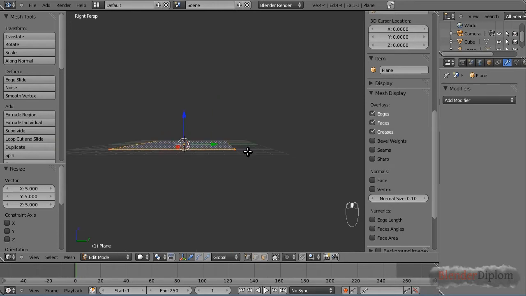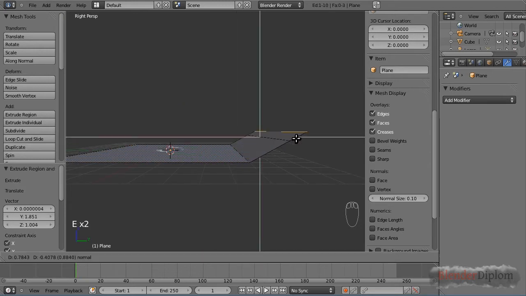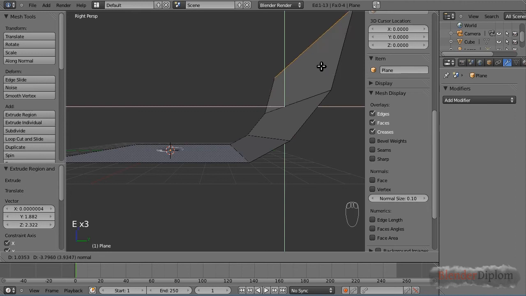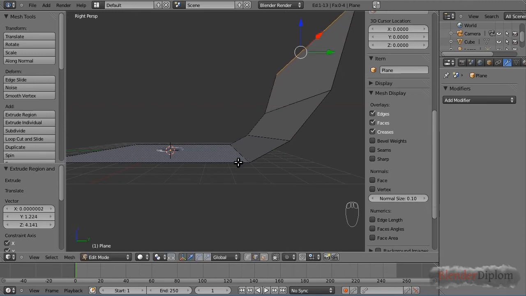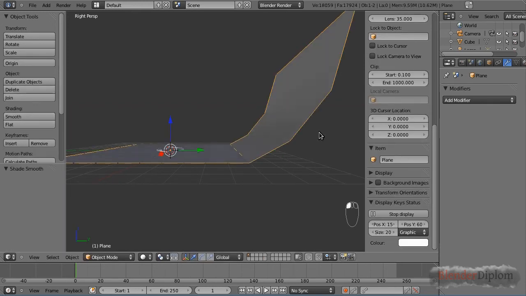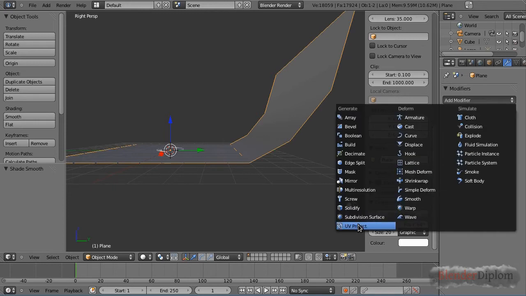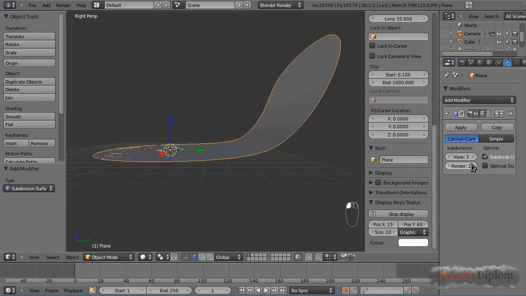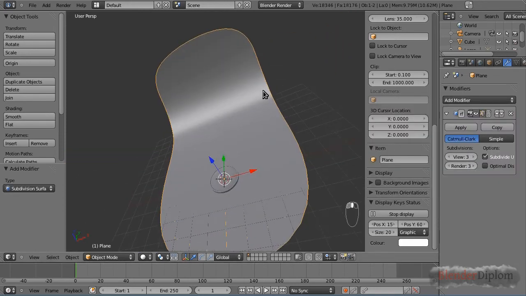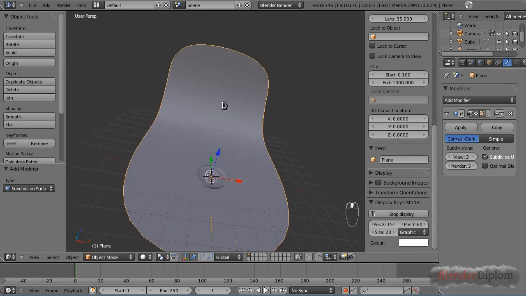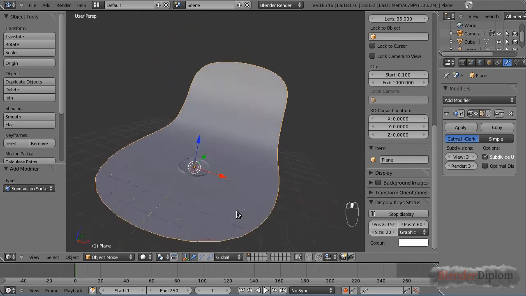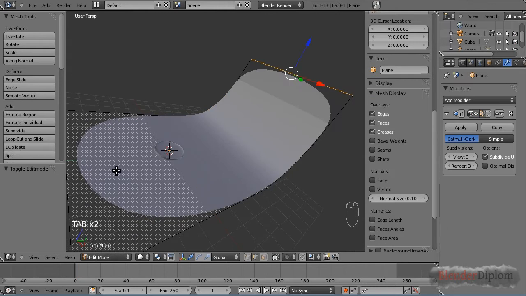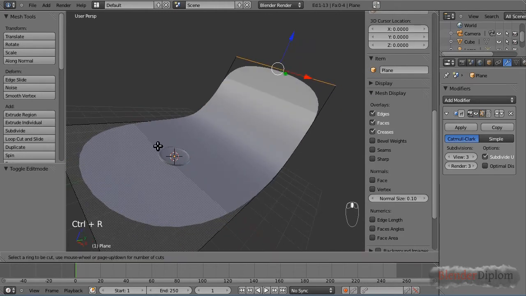Hit 3 to go into the side view and select edge select mode, select this edge here and hit E to extrude, and let's build a very basic backdrop. Now shade smooth of course, and add another subsurf modifier once again at level 3, and you see that it's a bit rounded off, so let's go back into edit mode and fix things by adding a few edge loops.